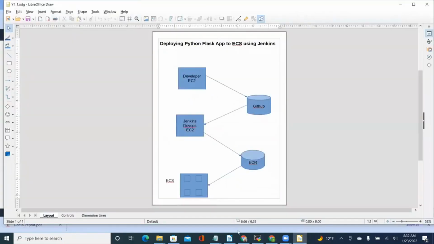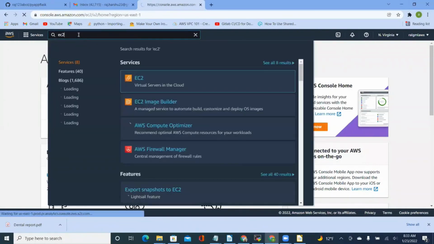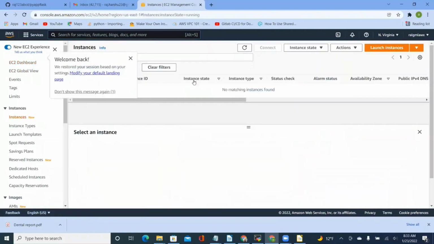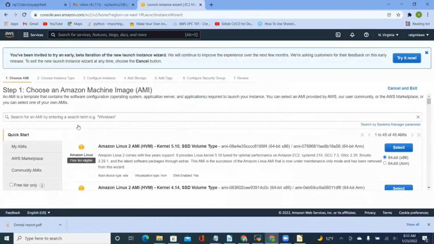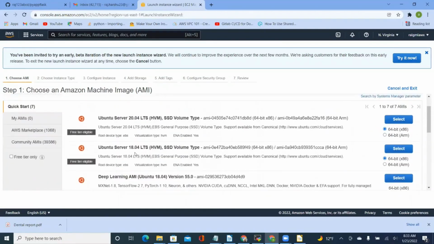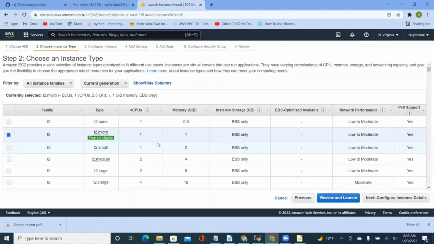Now I'm going to show how to create this EC2 instance and launch it, and install Jenkins on it. We have to go to the Amazon console, click launch instance, and look for Ubuntu 18. Now T2 micro.